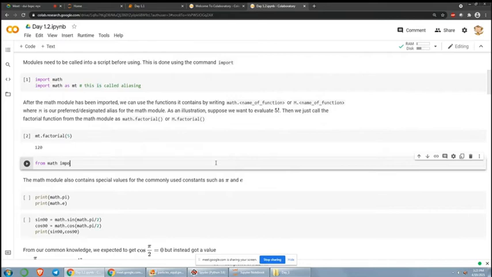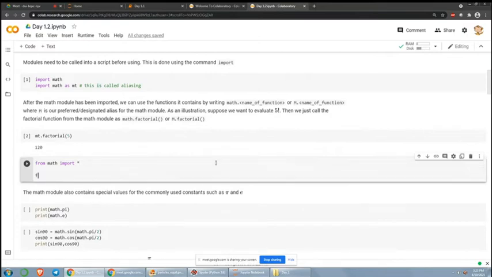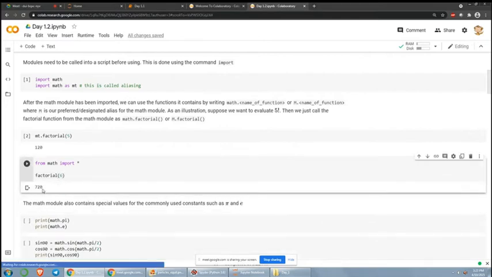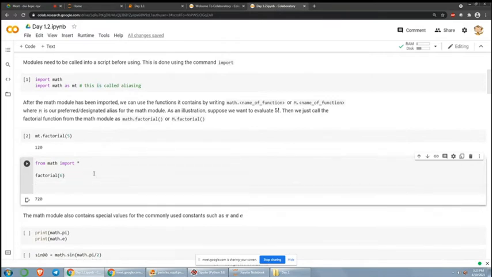From math, import star. Okay. When you say from math, import star, that means from math, import all. Okay? And then pwede na ka mag-declare ng factorial, let's say 6 factorial, so that's 6 times 120 or 720. This will give you something like this. Okay, so I'm going to discourage this. Highly discouraged.